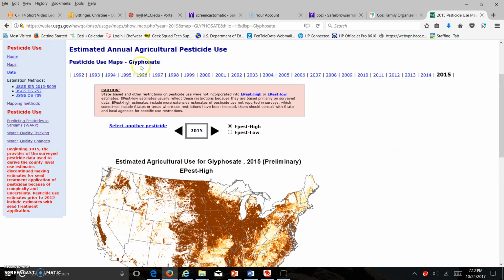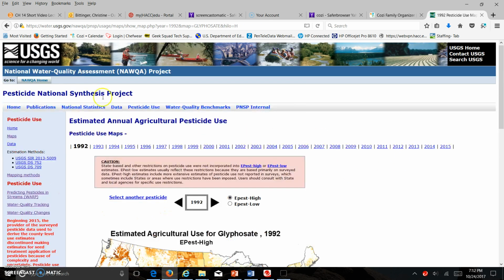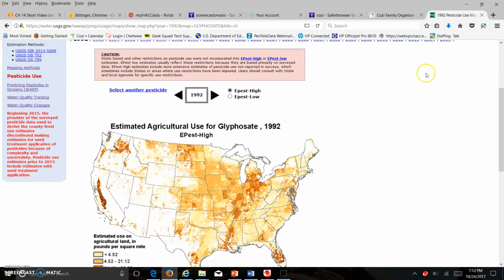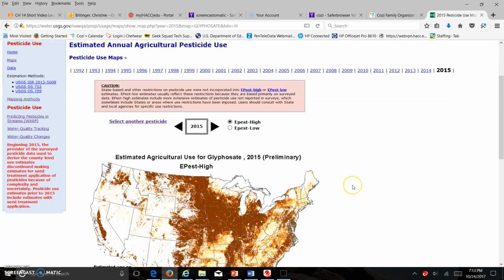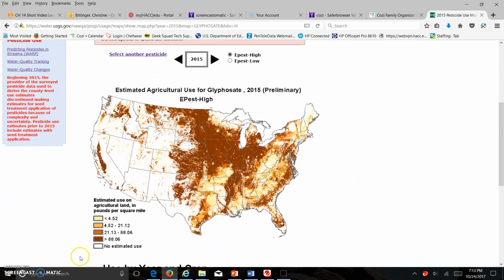So just going back to click, this is what it looks like in 1992 for glyphosate use, and this is what it looks like in 2015. A definite increase in glyphosate use, which correlates to the graph that we saw earlier in the PowerPoint presentation that I showed you.